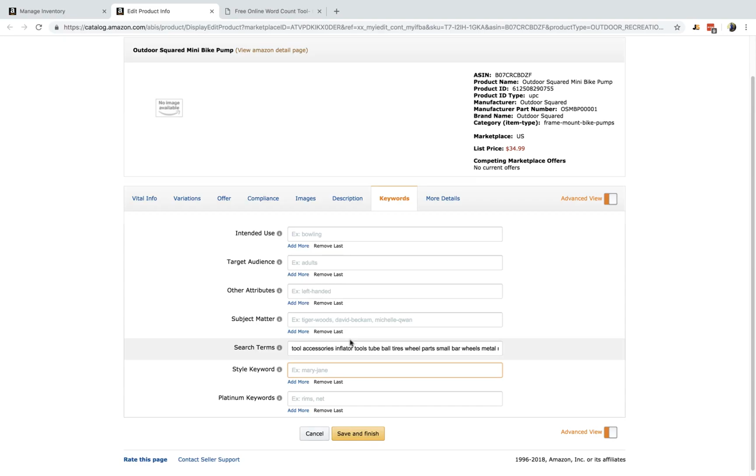So we're almost done. And you can see actually it's allowing us to save and finish. But we want to do one more thing, and we do that under more details. If you're not seeing the more details, you just want to click on this tab on the right where you see the advanced view, and clicking on it should make them available. So I'm going to click on more details.